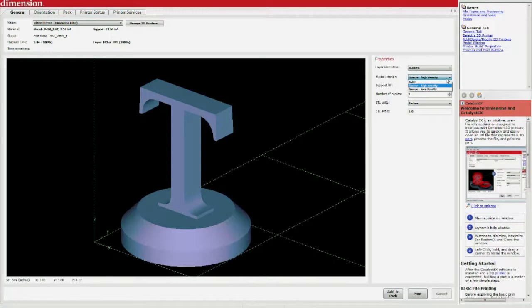Depending on what you want to use the part for, if you want some strength to it, you may want to use solid. If it's just for aesthetics, you could use the low density and use less material. In this case, I'm going to set this to be sparse, low density. Support fill, there are a few different options here. We're always going to use the default, smart. Number of copies, in this case, we're always going to have a number of copies of one.